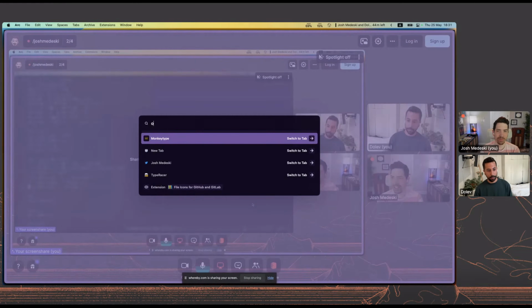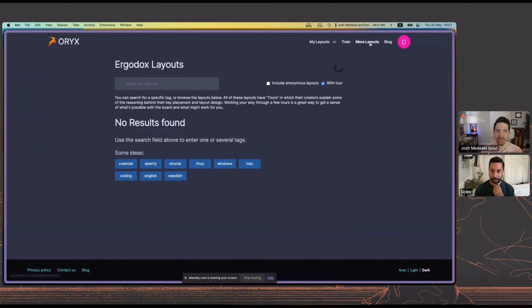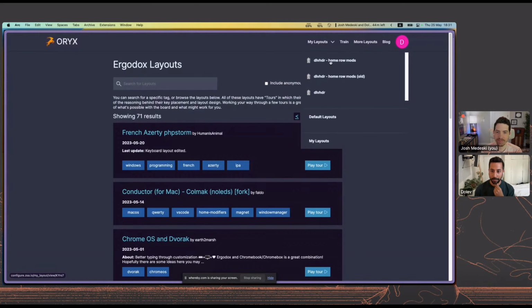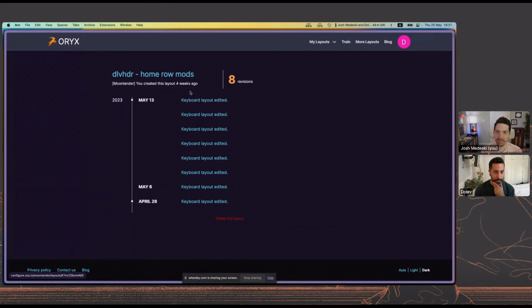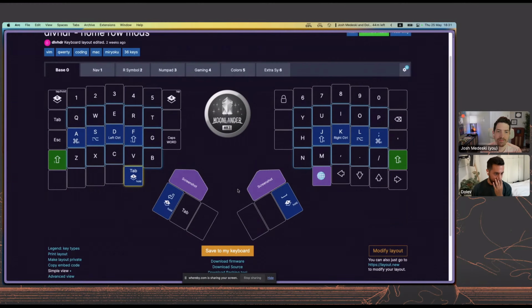Yeah, I do. Pull that up for us. Yeah. Oryx, yep. Oryx, my layouts. Yeah. So I use home row mods. I went through so many layouts, and this one is the one I settled on.